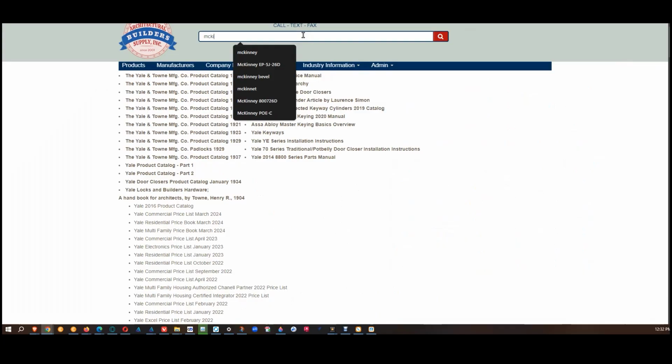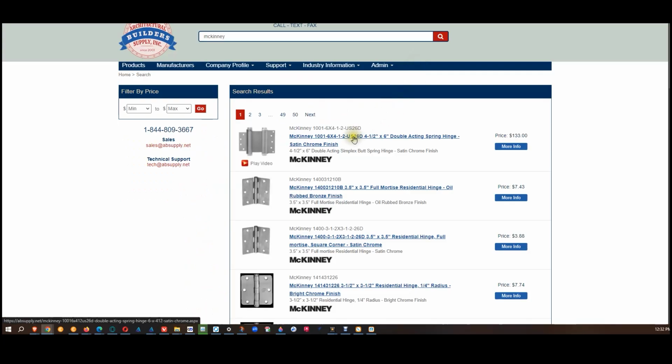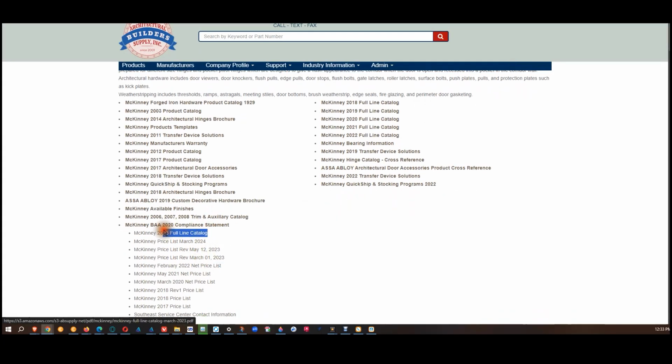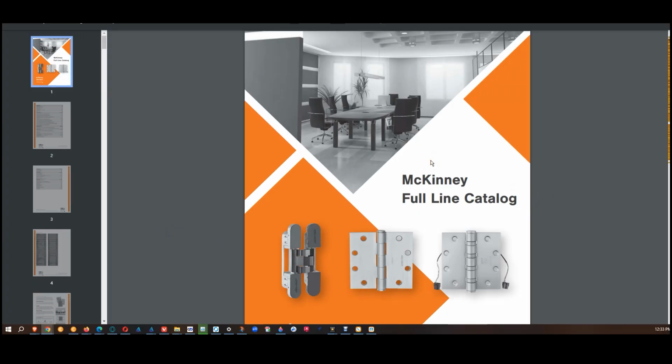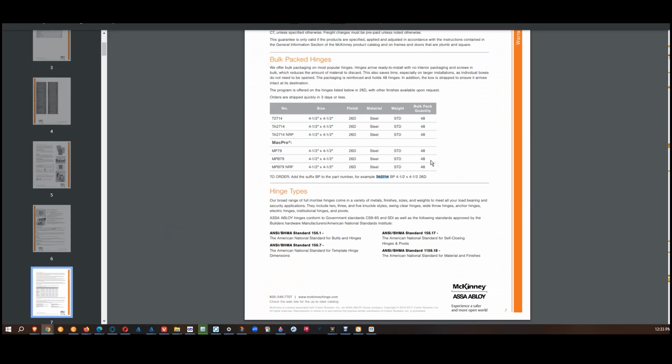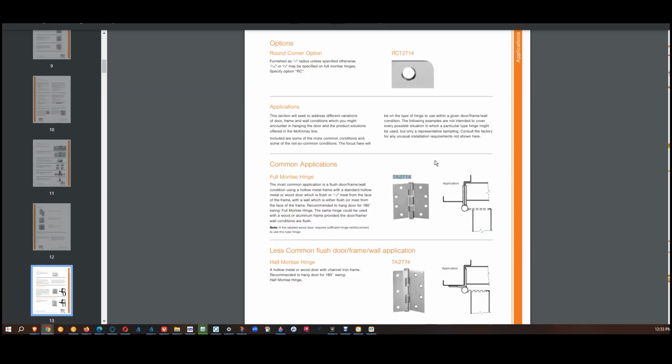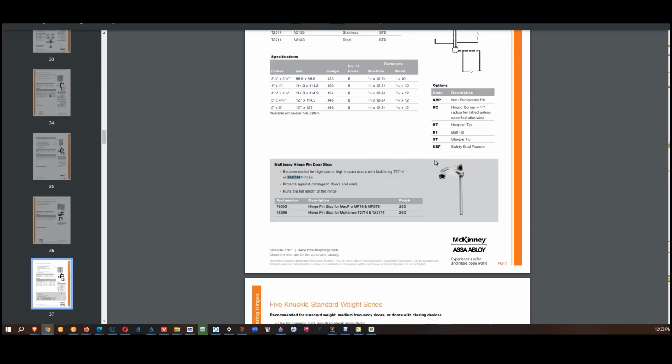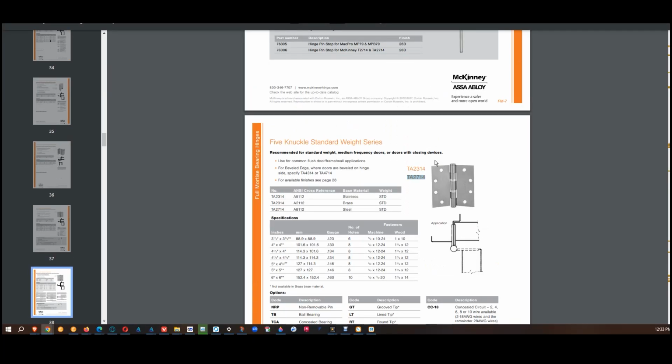Let's do a dive into that McKinney hinge, because the hinge issue, whether you're just ordering BB 1279s all day long, your entire life, and you'll do it till your grave, it's not the best way to do it when you've got beveled edge doors. Let me show you what I mean. Full line catalog. Let's go TA 2714. Okay.